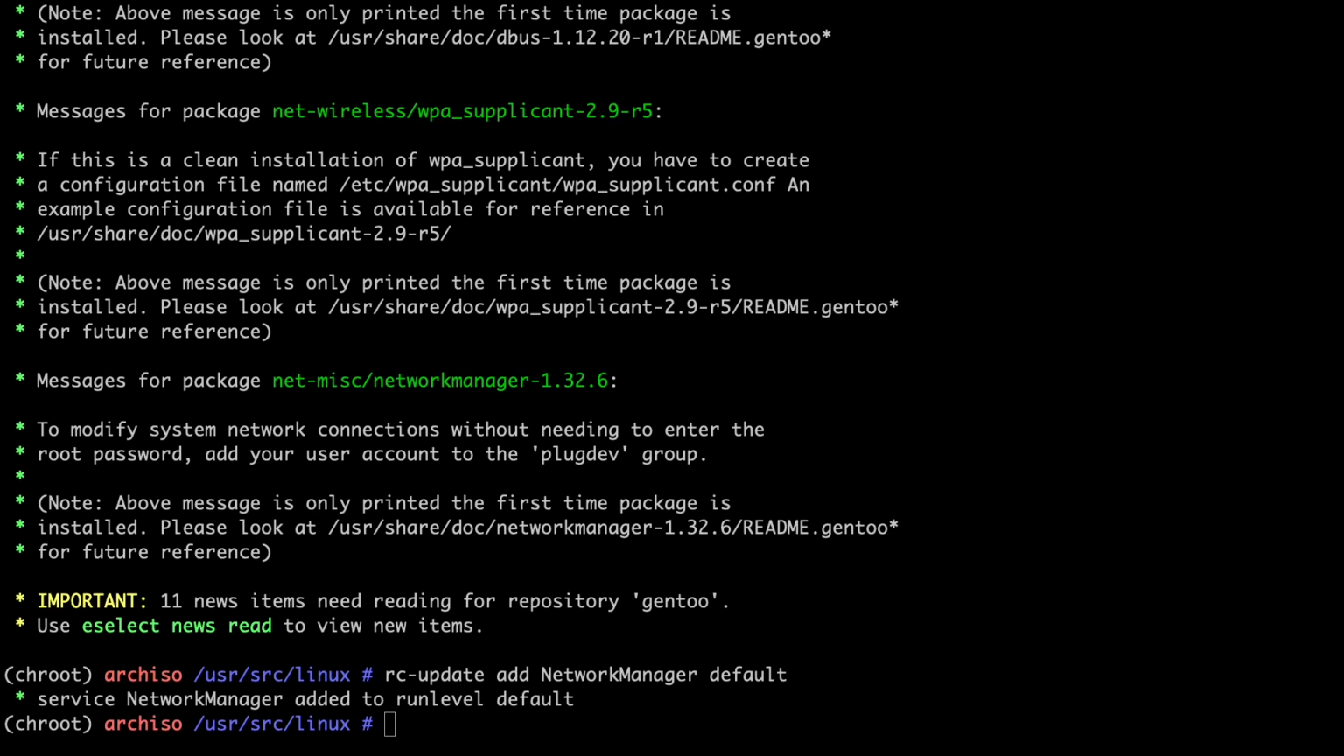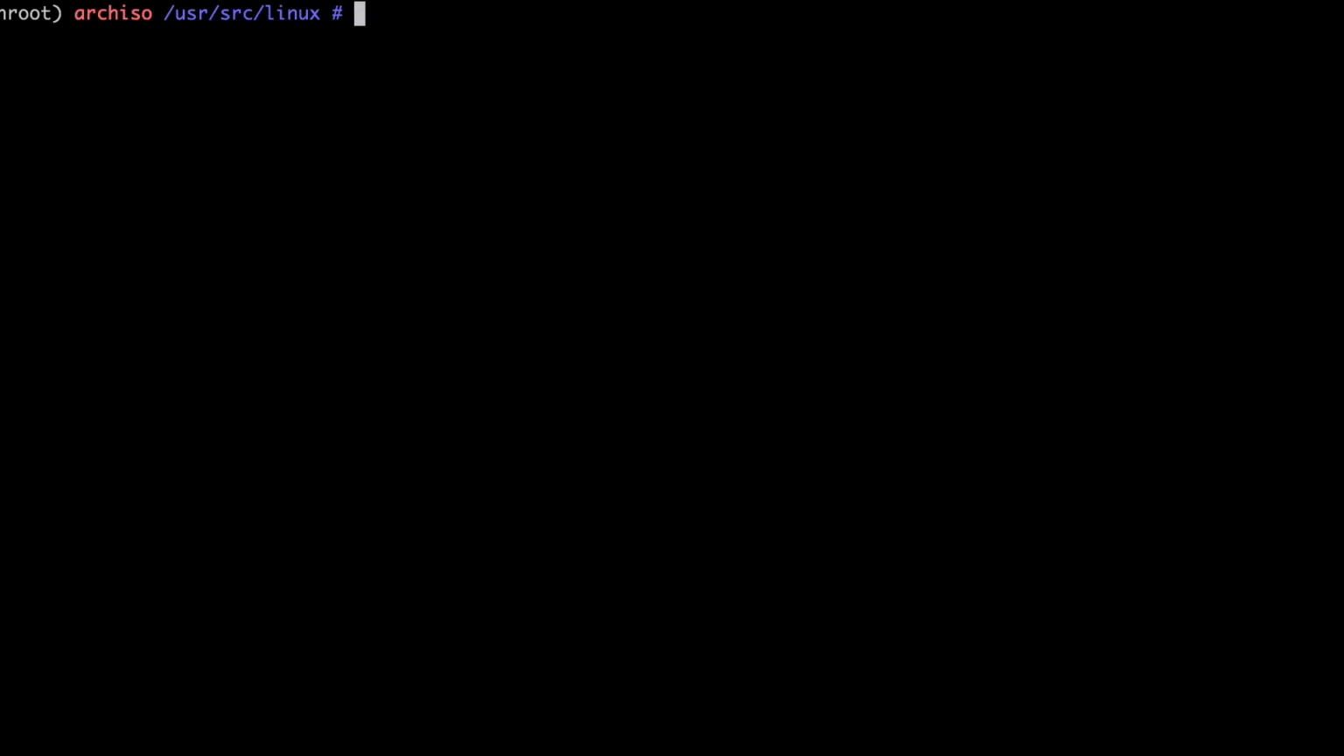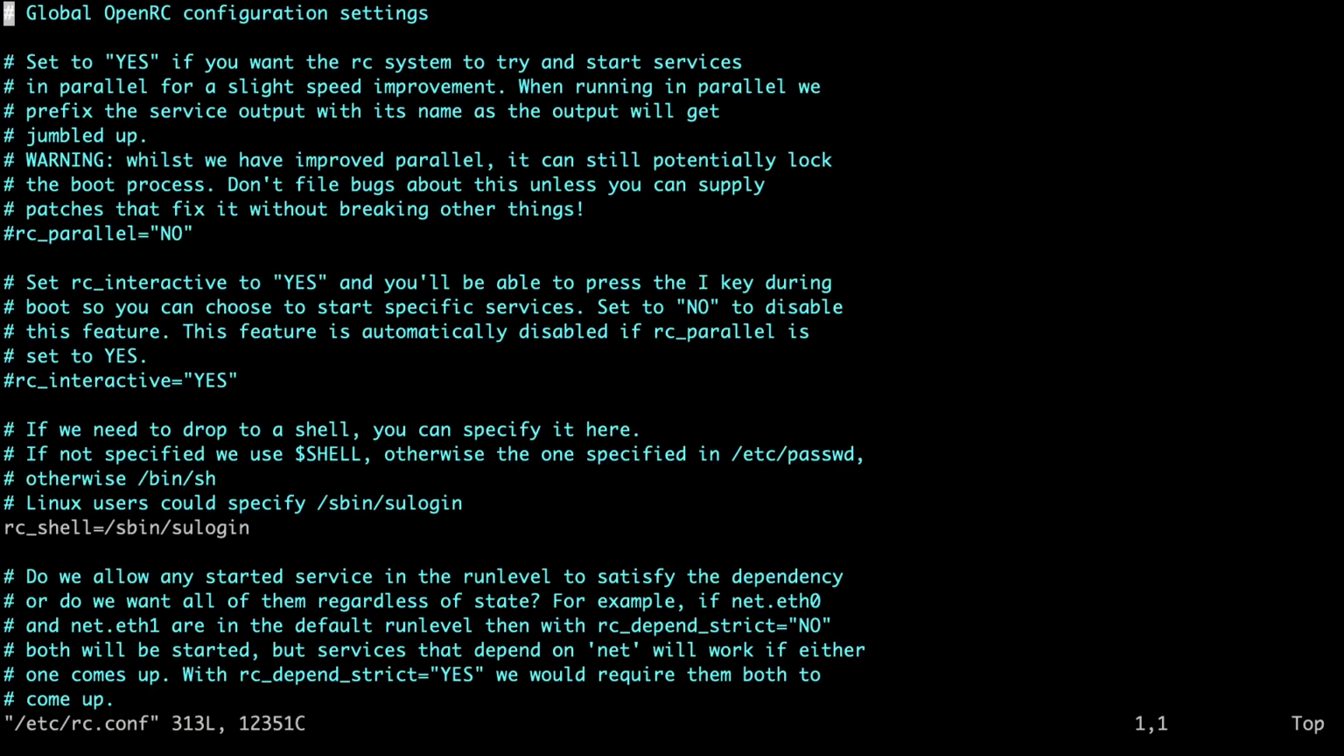Right, so the next thing that Gentoo wants us to do, hold on. Alright, here. We also have to configure our init. This step is only used if you're running OpenRC. So let's go ahead and view some stuff in rc.conf right here. This is the global OpenRC configuration settings.